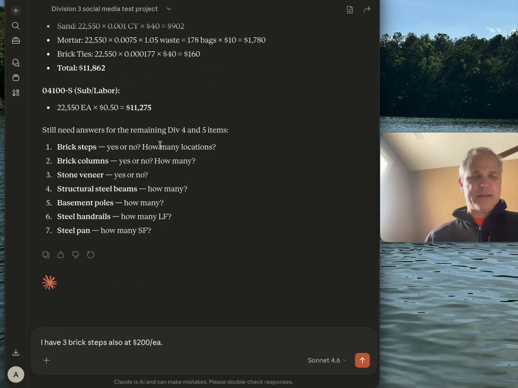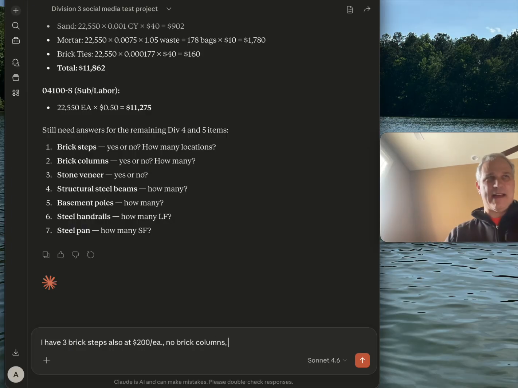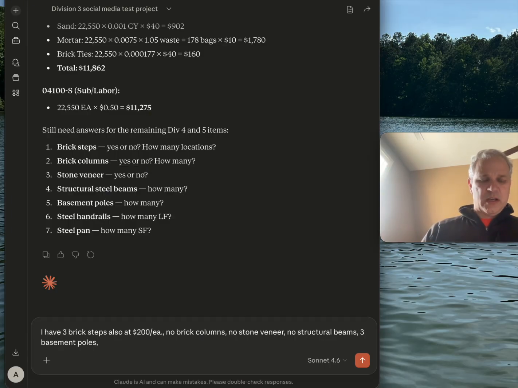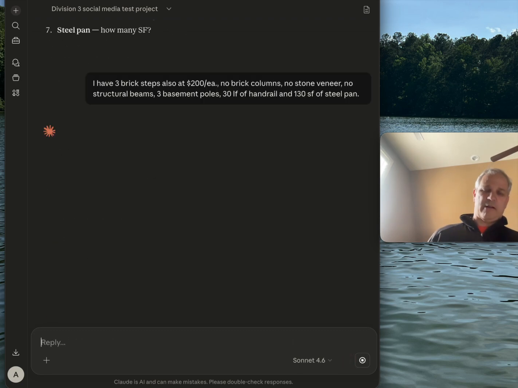Then it says, okay, these are still the things that I need. Does it have brick steps? Yes. Brick columns? No. These would be brick columns wrapping my deck posts, and I'm not going to do that on this house. No stone veneer. No structural beams. Basement poles, I'm going to say 3 basement poles, 30 lineal feet of handrail, and 130 square feet of steel pan, and I'll enter that in.